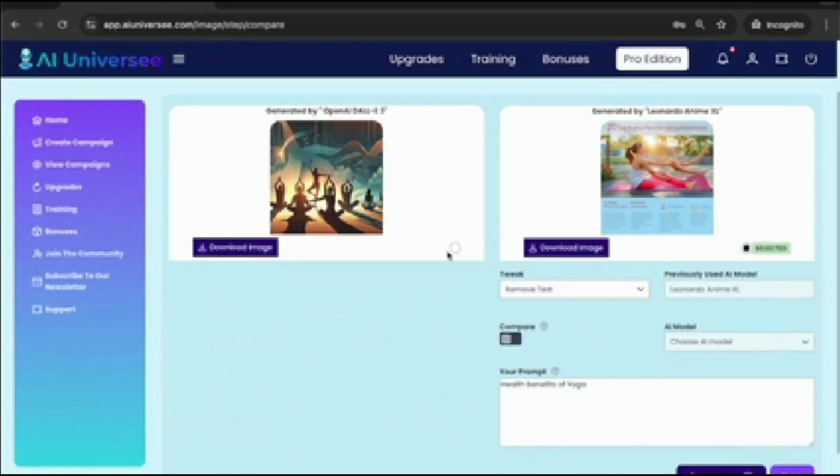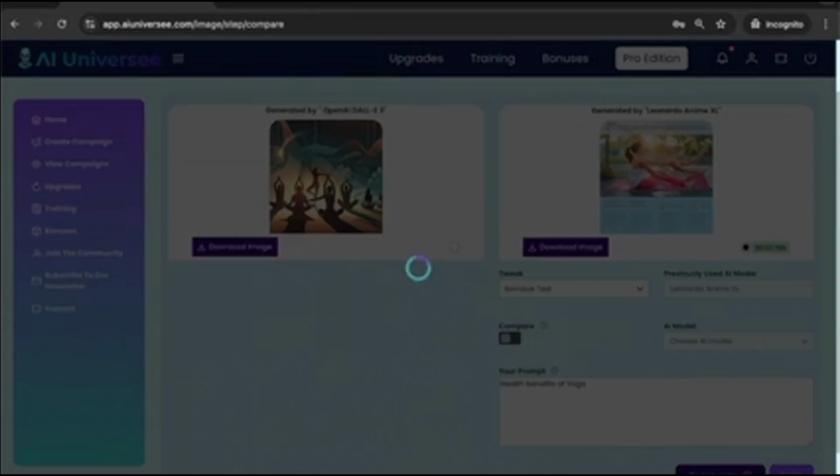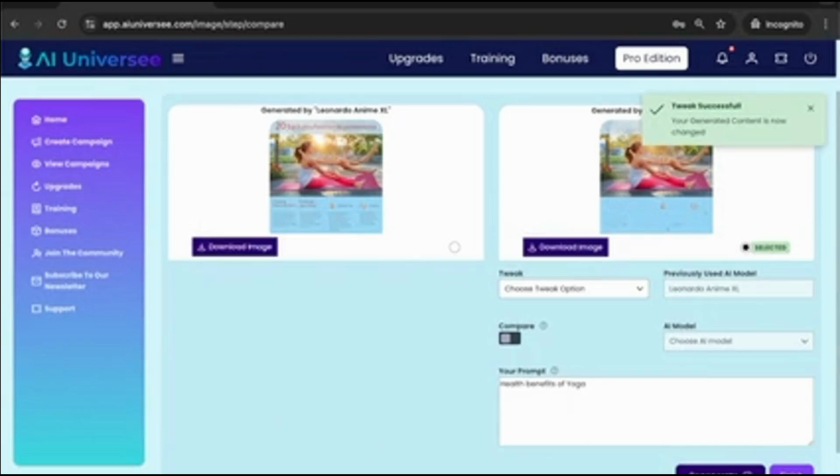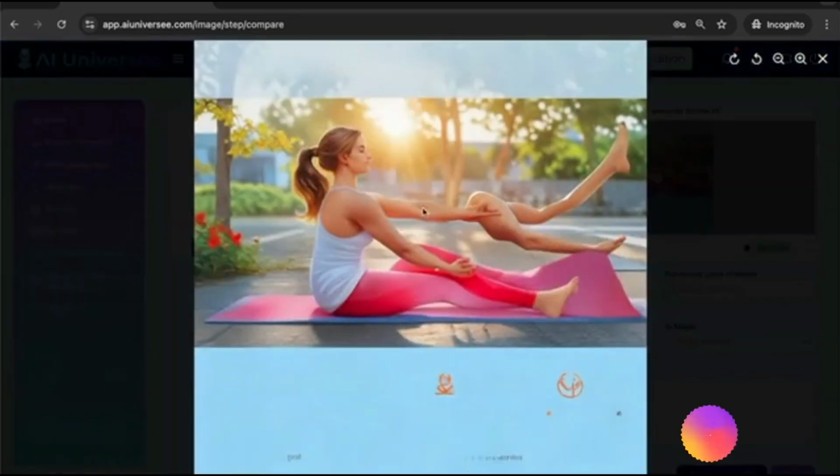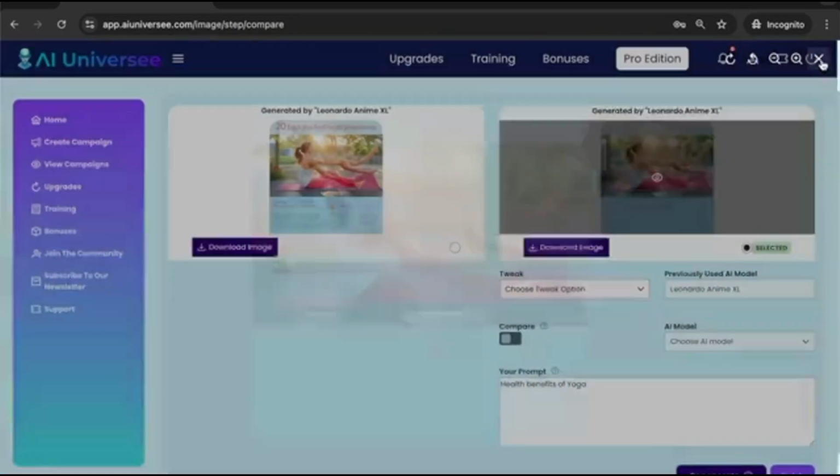So whichever image you want to make correction to, you have to select that image first. You selected this image, and then we hit regenerate, and now it is going to generate an image without text. And now you see all the text that was in this image got removed, and you can keep making all the changes that you want.